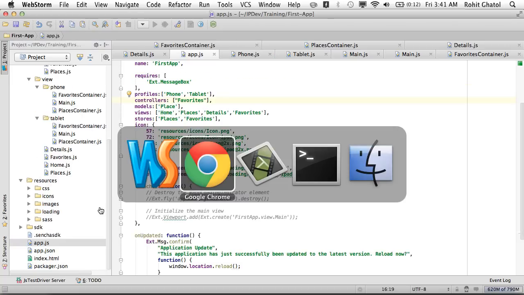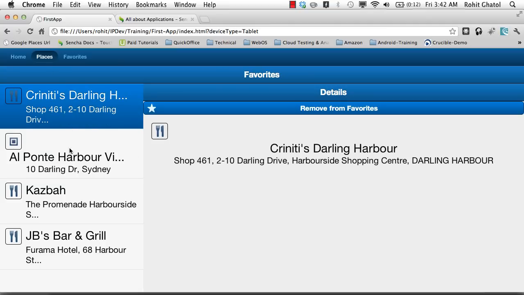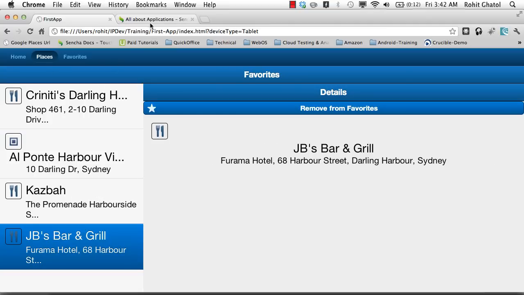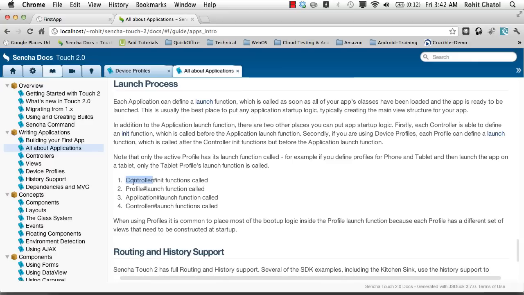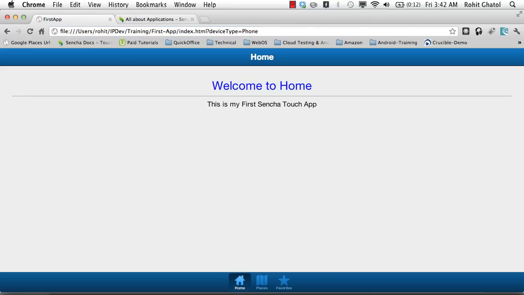As I mentioned to you earlier, I do not intend to solve all the problems of profiles or give you a perfect running example or give the best practices of a profile. This is more about understanding how you can package your applications. And remember the life cycle: first of all the controllers' init is called, then the profile's launch is called, then the application's launch is called, and then the controller's launch is called. So pay attention to that particular life cycle. I hope this gives you an insight into what profiles are. Thank you for being patient with me, and over and out.